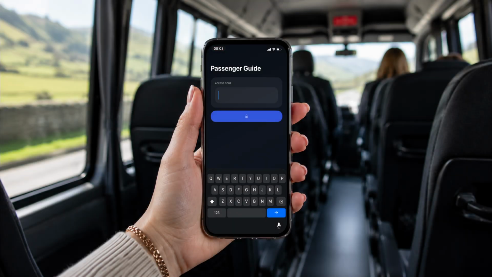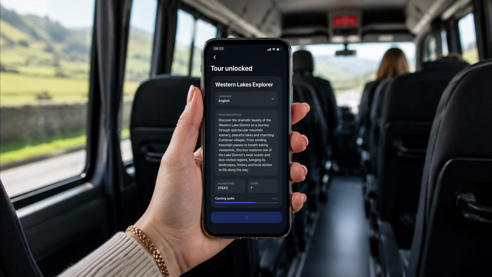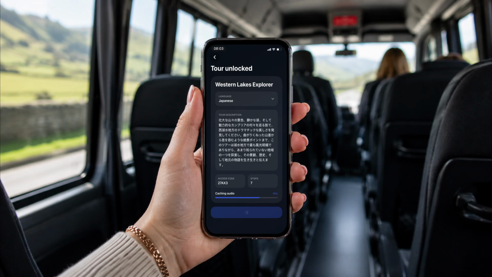Now, let's look at the passenger experience. To begin, passengers simply enter the access code provided by their driver or tour operator. This code gives them access to the specific tour they've been invited to enjoy. Next, they select their preferred language. Passenger Guide supports multiple languages, allowing every passenger to experience the tour in the language they're most comfortable with.